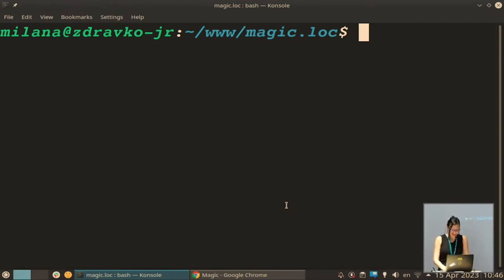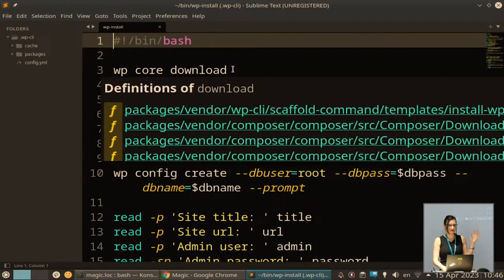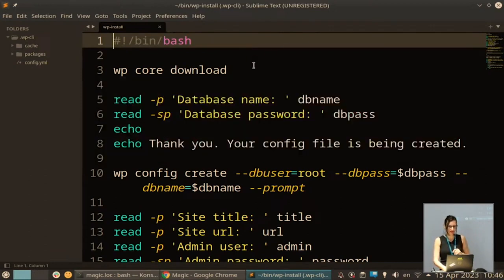Okay, so let me show you what's in this. I'm gonna use Sublime. What's in this bash script? Here, this is important. So you start with shebang and then you tell which shell will be used. So I'm using bash. Then we have only 5 WP-CLI commands in this script. It's very simple, but you can make it as complicated as you want.